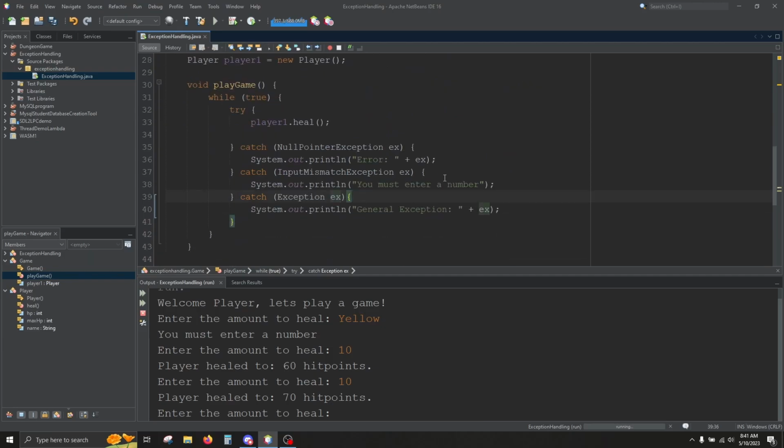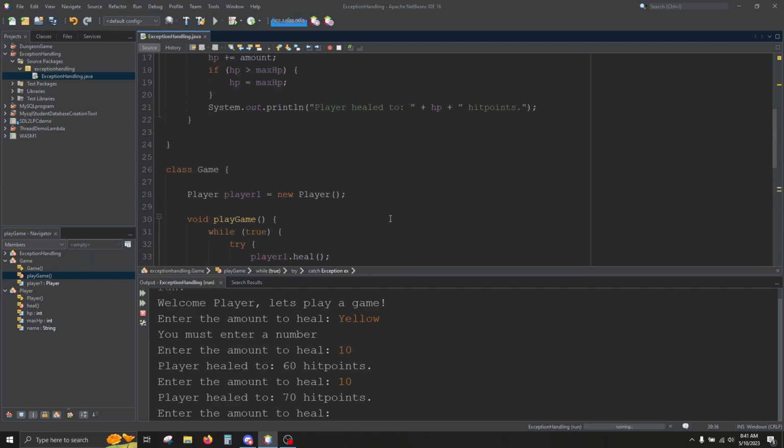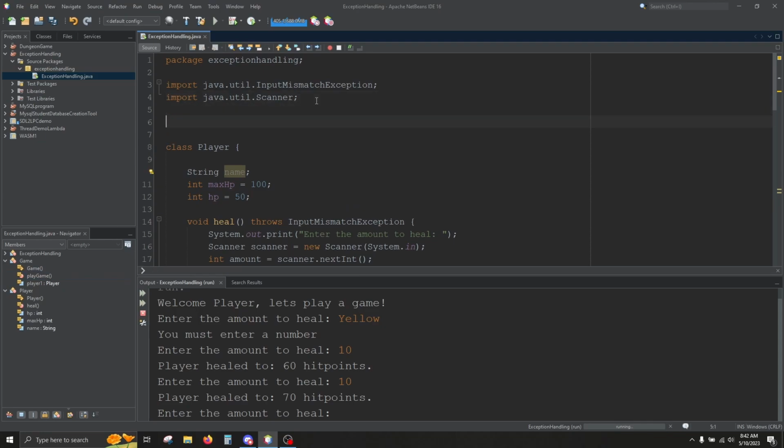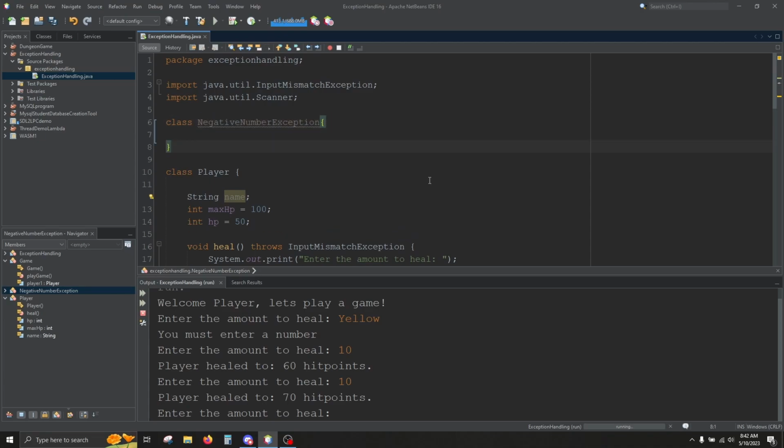Now, so far we're only working with exceptions that are built into Java, built into the virtual machine. But what if you want to put in your own exception? You can do that. So let's create a class. Everything in Java comes from classes. Everything's an object, including exceptions. So here we'll put negative number exception. What if the user enters a negative number for the heal and we don't want to allow that? Now we have an exception class that we can use to throw an exception and let them know that is not allowed.